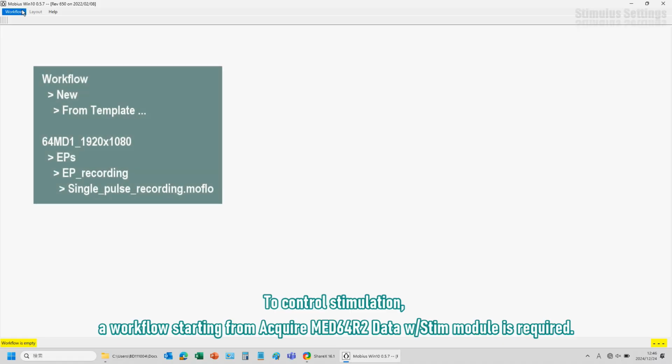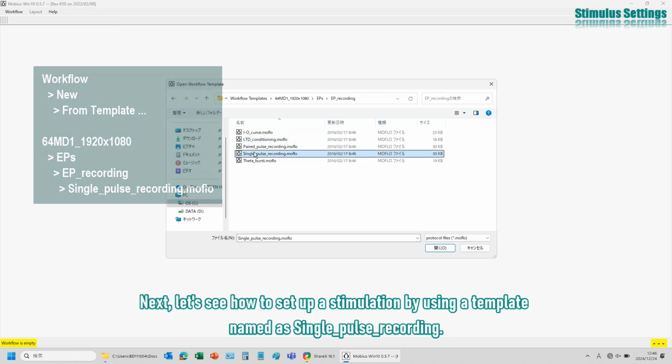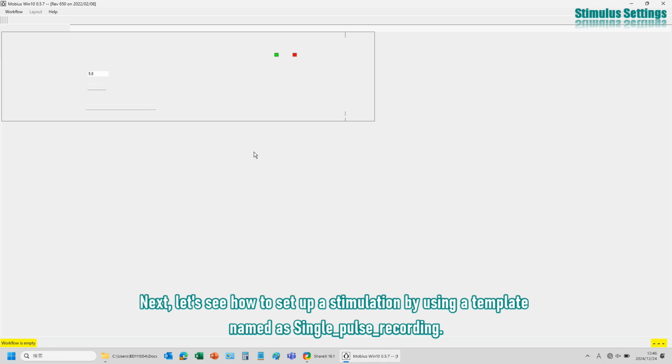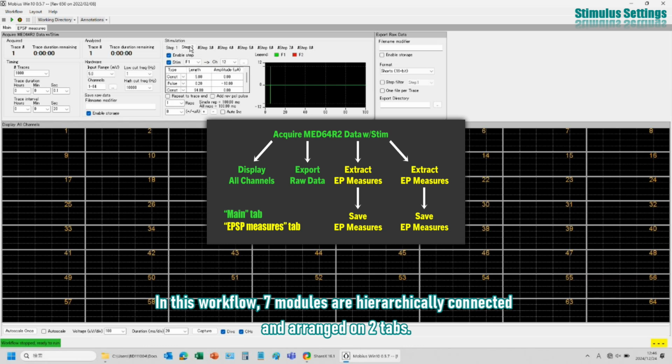To control stimulation, a workflow starting from Acquire MED64R2 data with STIM module is required. Next, let's see how to set up a stimulation by using a template named Single Pulse Recording. In this workflow, 7 modules are hierarchically connected and arranged on 2 tabs.